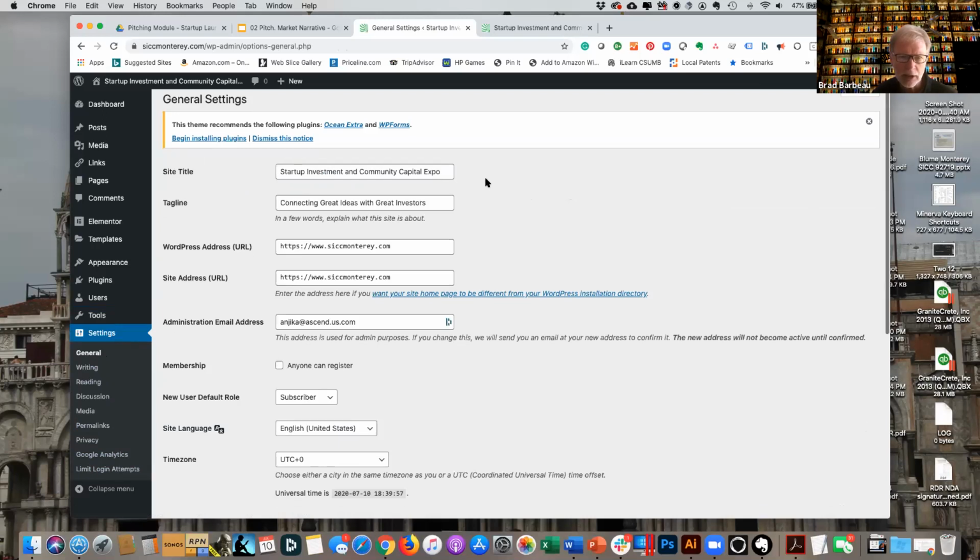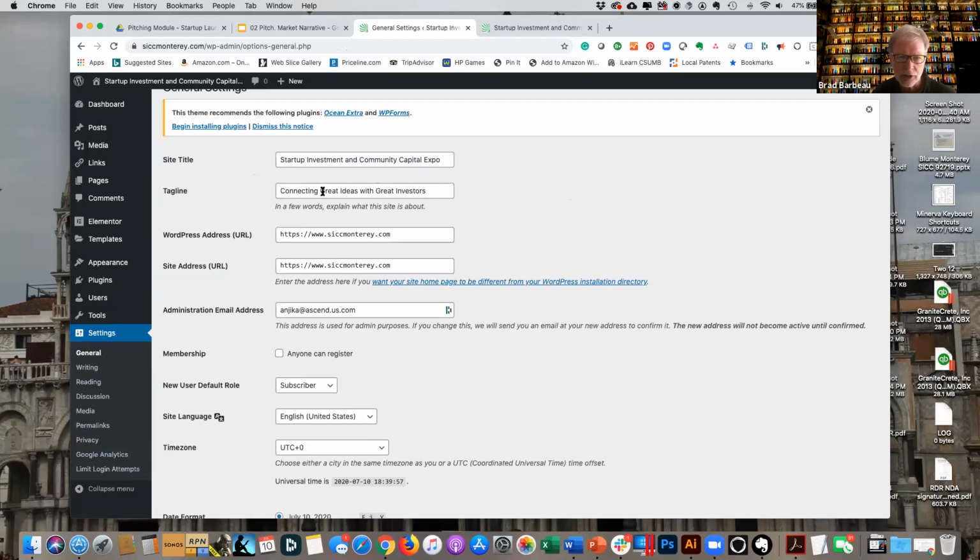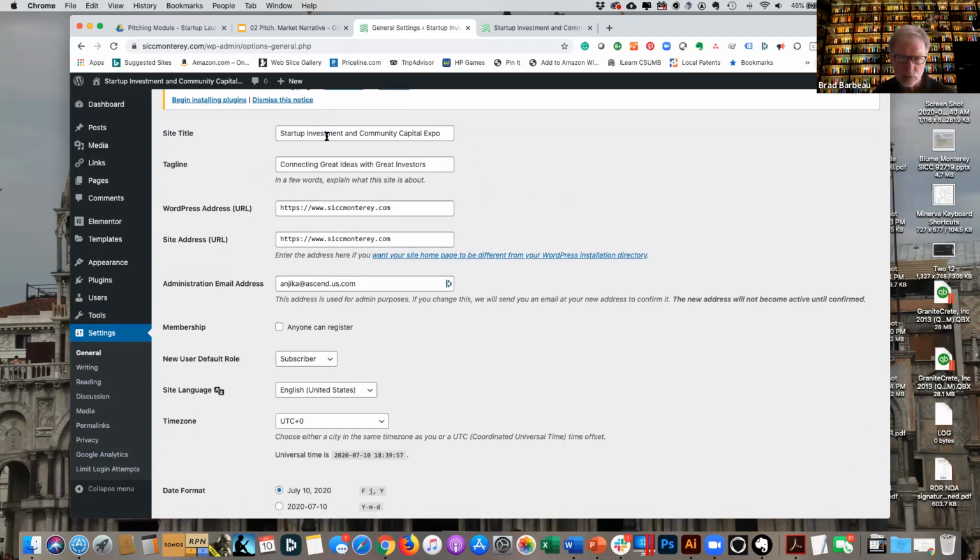Settings you may or may not need to do a lot with. You can change the site title. You can change the tagline, which I think becomes accessible. We don't do very much with the site title and tagline, but you might in some cases.